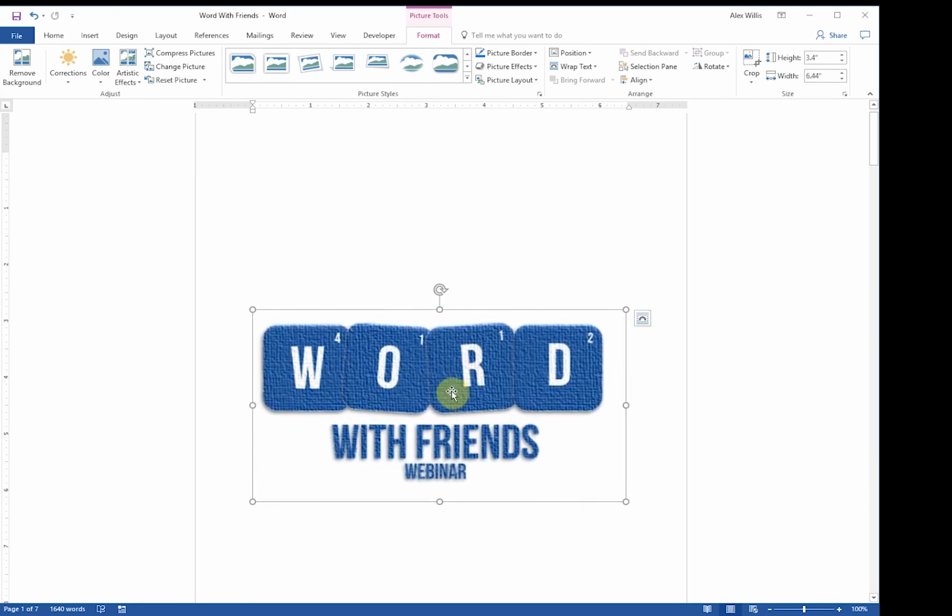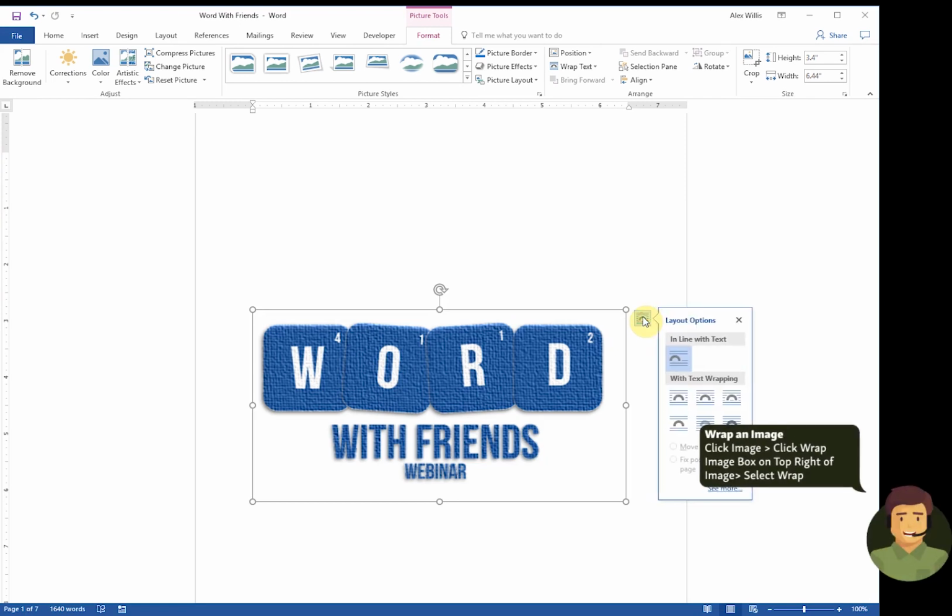Now right now my picture is currently in line with text. So if I try to move it, I get this little cursor that moves around like text would. But if I go over to this guy, the layout options, also the wrap an image, if I click on that, you can see right now it's inline with text. And these images show you how this picture will work with text. Right now it's going to work around it. A couple of these other options, behind text, which I'm going to put in right now, lets the image move more freely and behind the words.